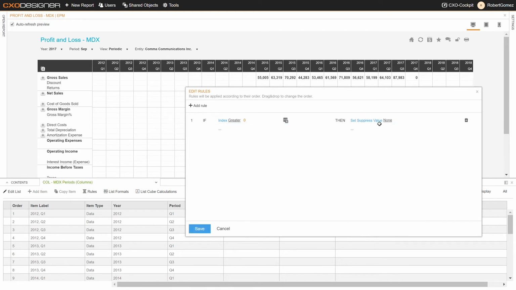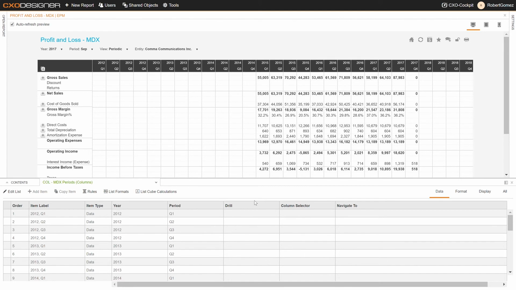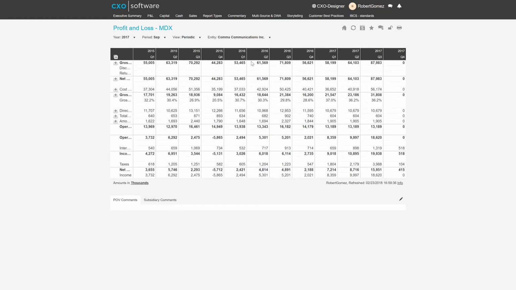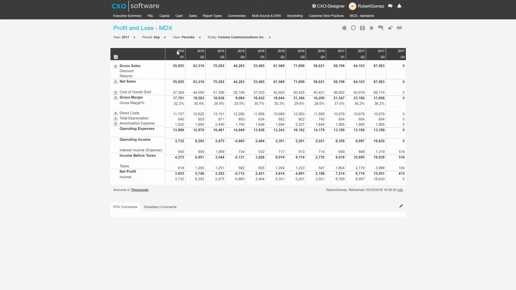By setting a suppressed value, the default is none. We'll change this to no data and zeros. And what you'll see here is that you now have a table in which the values are suppressed. So you'll always dynamically get only the periods, or the quarters in this case, for which there is data. So it's just a useful trick that you can use not only for periods and years, but you can use cross join for joining any other set of dimensions.